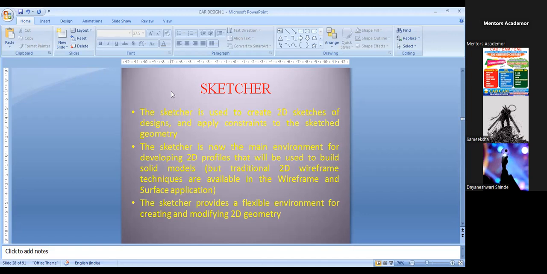The sketcher is the main environment for developing 2D profiles. If you want a 3D object, then you need the 2D profile. Without a 2D profile, you cannot do any type of 3D product or 3D component. Okay, in every place, like wireframe and surface design or sheet metal or part design, whatever it may be, if you want any product or any object, any part, any component, then you need the sketch. Without a sketch, you cannot do any type of 3D product.